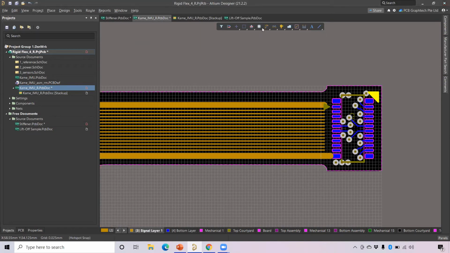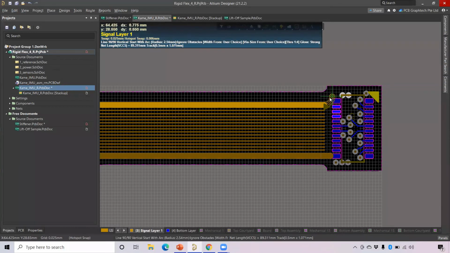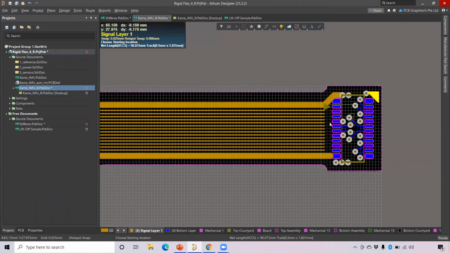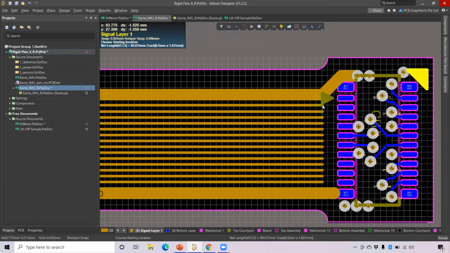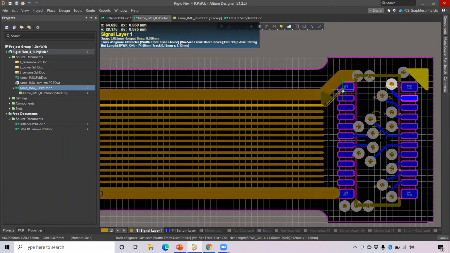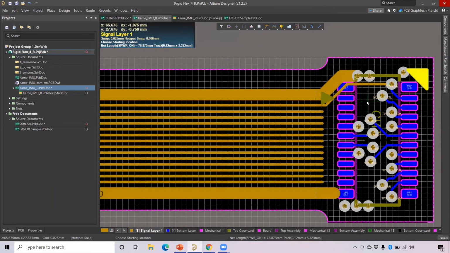So let me go for the routing. Okay, let me click here and then you can see, let me change with shift space bar. Okay, so I change here and then let me connect it here. Then, for example, I want to show you how to add the teardrop when you're using it in the flex area, but I'm not using it in only the flex area. I'm connecting between flex and this is my rigid area. Okay, but I'm going to show you how the pad should be connected to the trace.